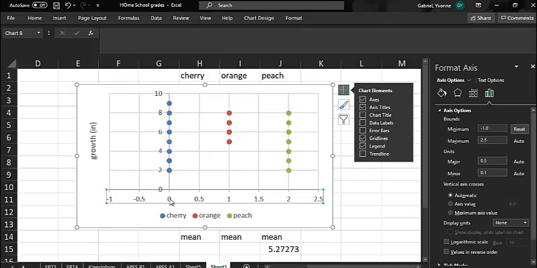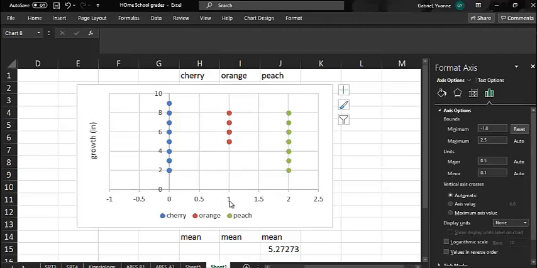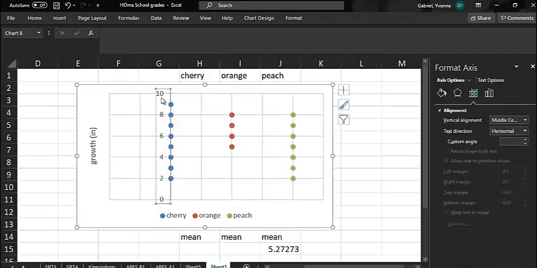So I can just go in here now, and I can delete my view of all these axes labels. I can move things over.